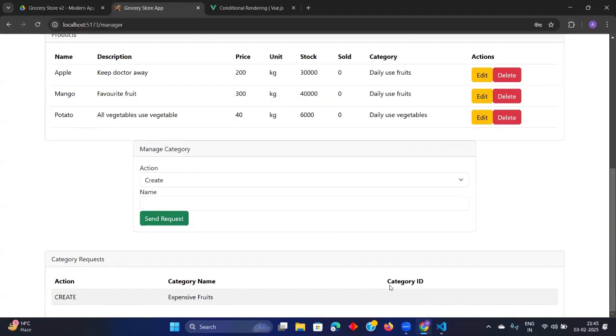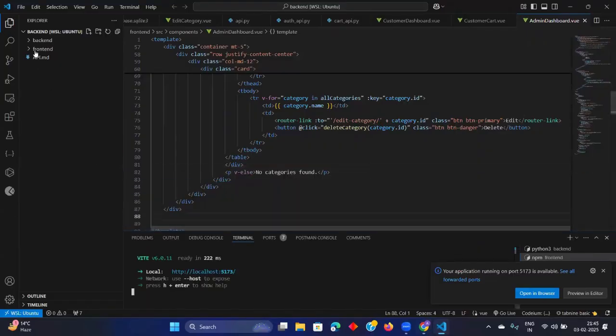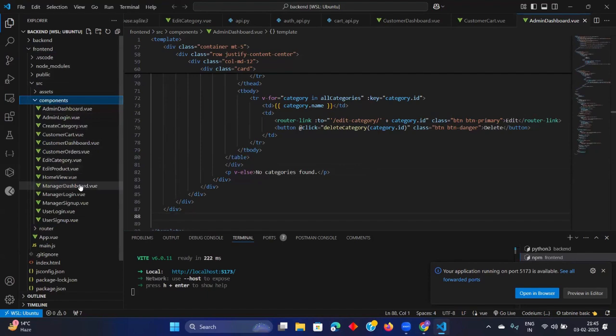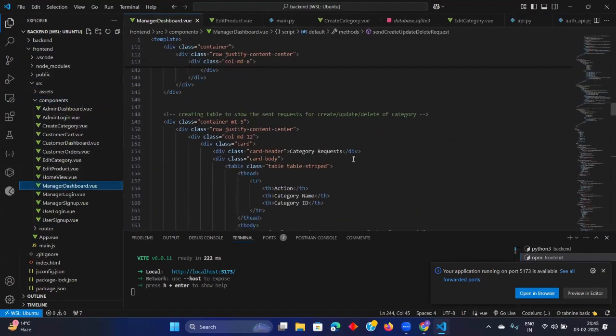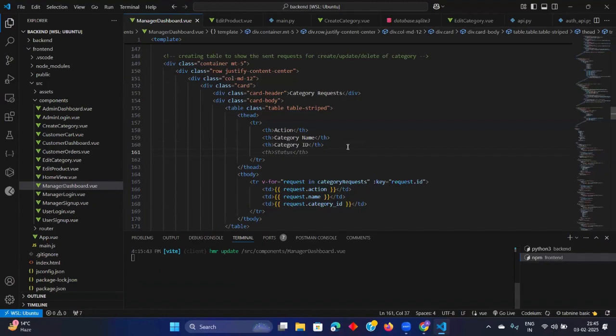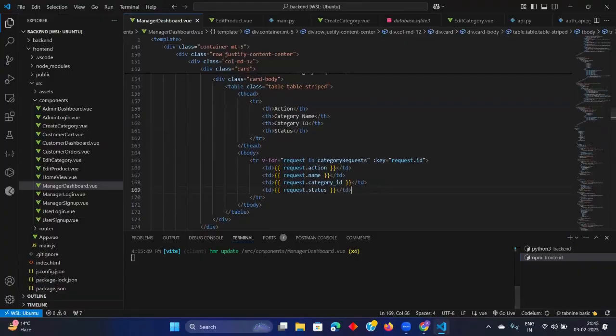Now I can also show category ID. I can also show the status here because I have added a new column called status in the table. So let us go to our manager dashboard, the branch manager dashboard. So category request, category ID. Now let's add one more thing for status. Okay, so we add status.